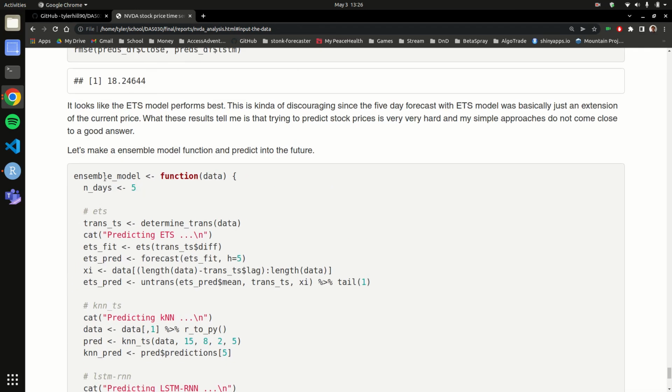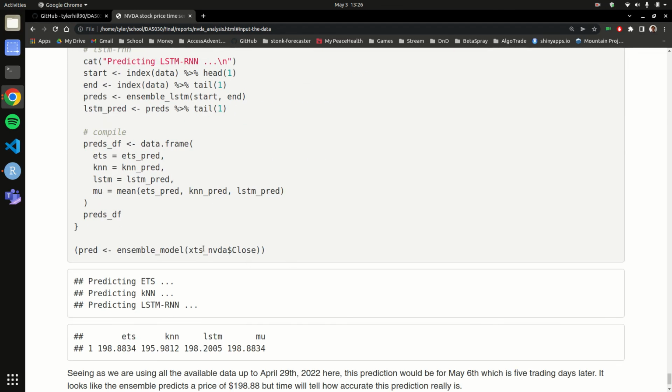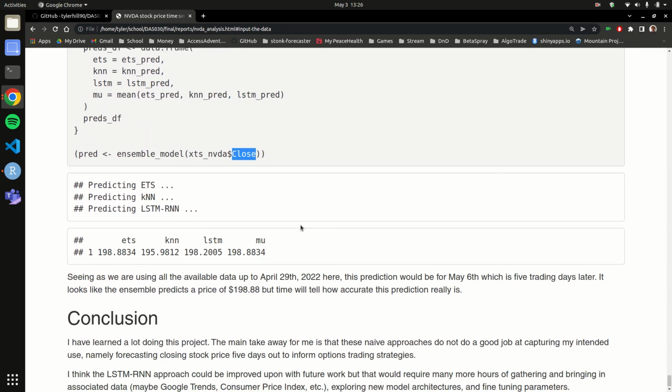So this last set of code is just an ensemble function I built to predict into the future. So this is what, on May 6th, and I'm recording this on May 3rd, this is what my ensemble prediction thinks it will be on May 6th.